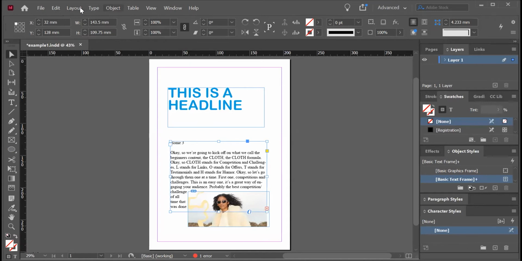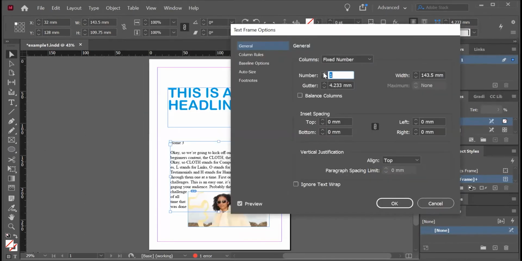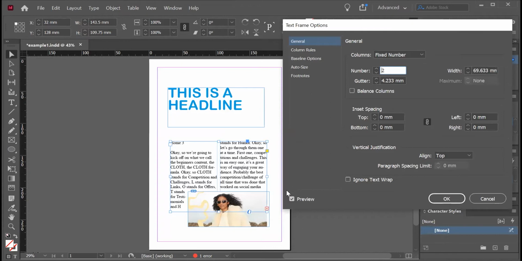So I've got my text here and I want to have 2 columns. Okay, so if you remember, what I went to was Object, Text Frame Options, number of columns. I want 2 columns. Now, as you can see, I've been very good. I've been an A-grade student. I've kept my preview box on.